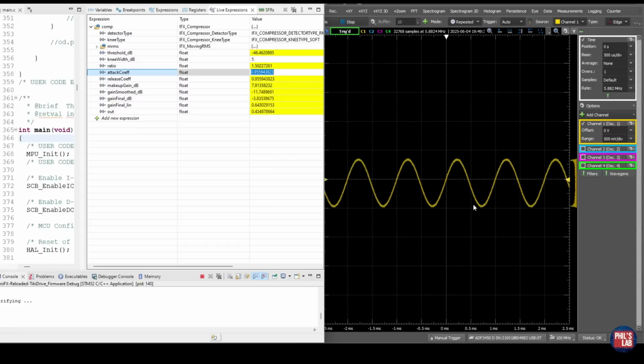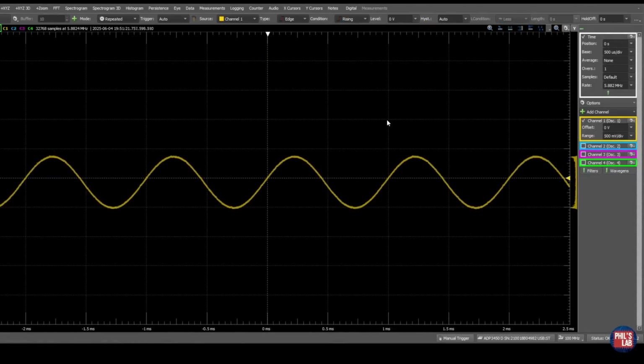We are reducing the amplitude because we're increasing the ratio of our compressor, we're reducing the slope in our static characteristic, which means we're getting more compression, we are reducing the amplitude, reducing the dynamic range. So those two controls look like they're doing what they're supposed to be doing. We can explore also what the effect of the release time is.